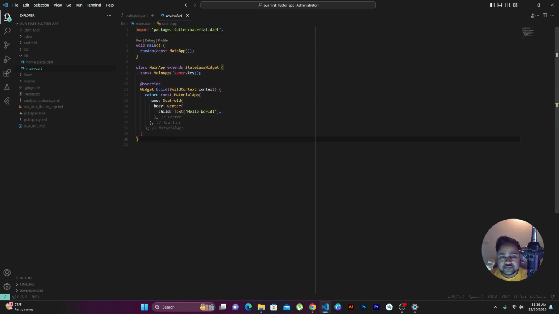Here we have this import package Flutter material dot dart, so it imports the material libraries, and then it auto-generates this code for us, void main. It runs the app from this, so this is the entry point of execution. What runApp does is it triggers the main application and it goes inside this.